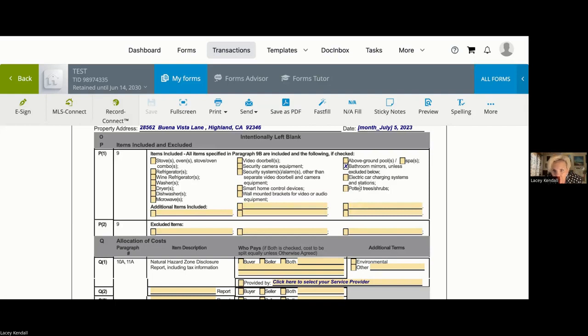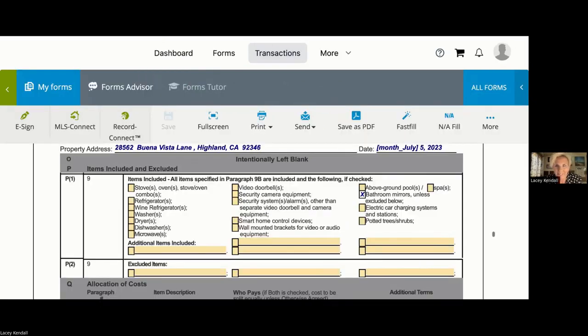So let's see what else we have. Electric car charging system, again, becoming real popular. I can't see what that is. I can't read that. Oh my gosh. Let me make it a little bigger. Potted trees or shrubs. Okay.